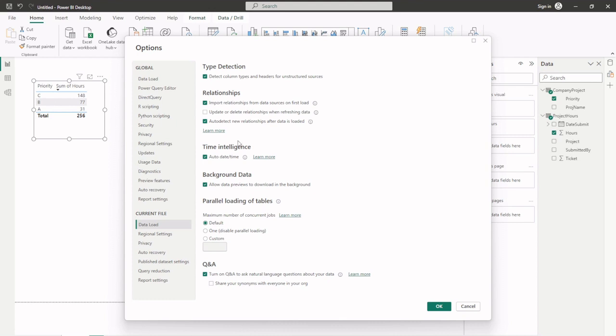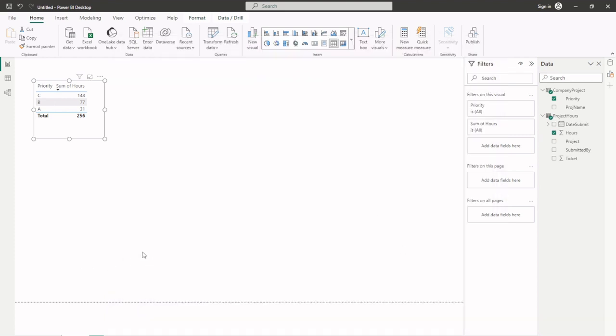Now, the last one is auto detect new relationships after data is loaded. And that means when the data is loaded, it tries to find the relationships automatically. If you deselect it, it's not going to look for any relationships when you load your data into Power BI. So this was a quick introduction into relationships in Power BI.